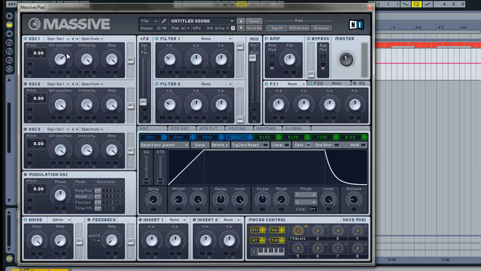I'm going to start with a square wave because, when it comes to square and saws, I always go to squares for warmth and saws for brightness. And in a pad, I think a lot of warmth is a good idea. So I'm going to take the intensity down just to reduce the piercingness of it. About there, sounds good.